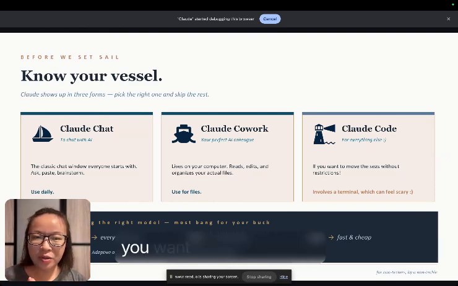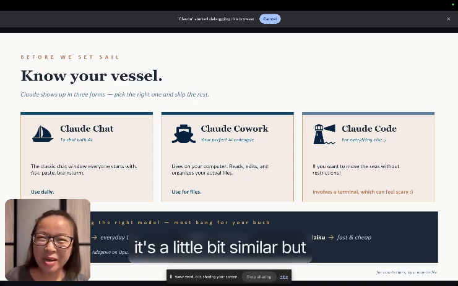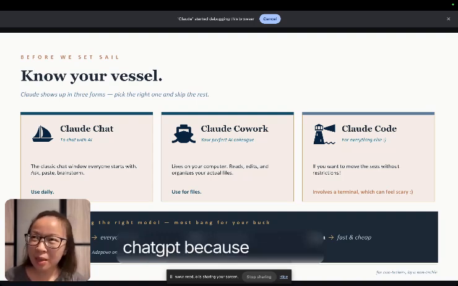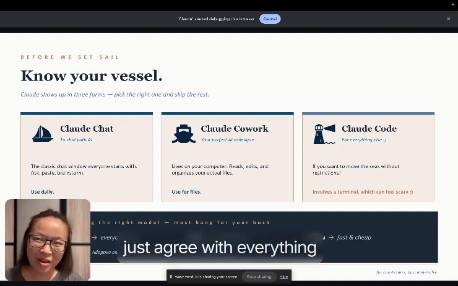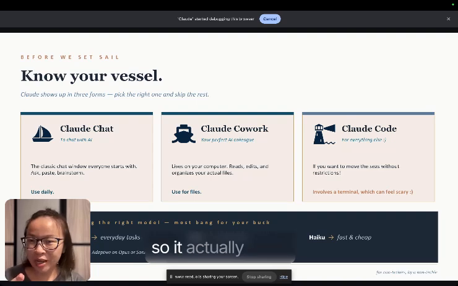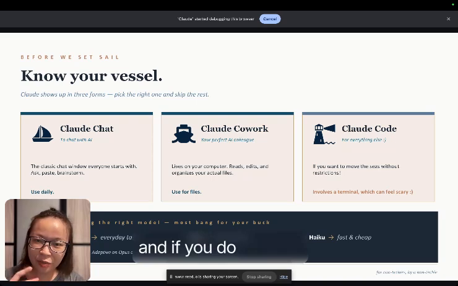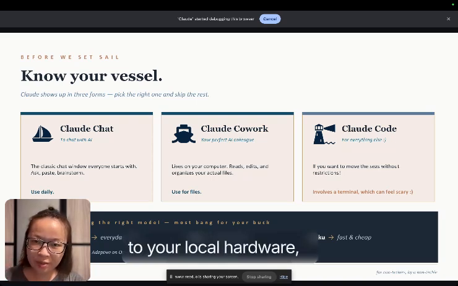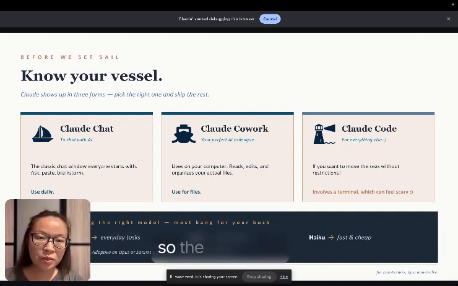Claude Chat is basically where you want to chat with your AI. It is more like talking to ChatGPT. It's a little bit similar, but personally I don't like ChatGPT because I feel like they are making narcissistic people even more narcissistic because they just agree with everything you say. Claude Co-work is like your perfect AI colleague, so it actually helps you execute stuff. And if you connect to your local hardware, it can read your computer and actually execute things on your computer. The last one is Claude Code, which is like the most powerful thing ever.